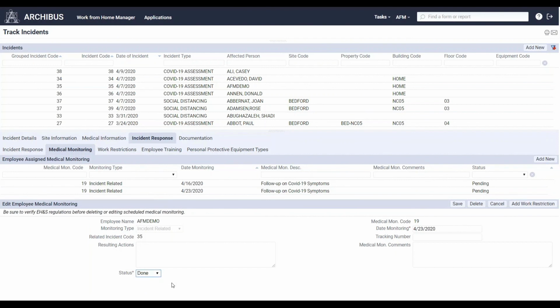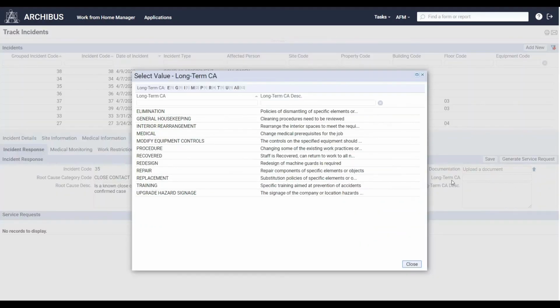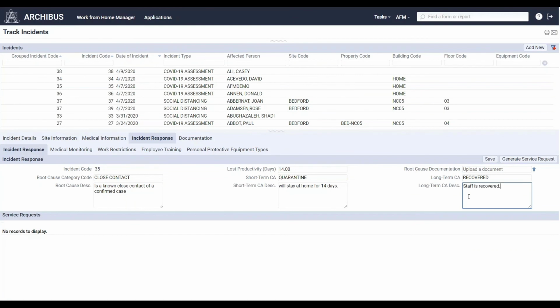Once these tasks are marked as completed, I can come back to the incident response section and make that update that the staff has recovered. However, we may also have to investigate if the staff can resume normal duties.